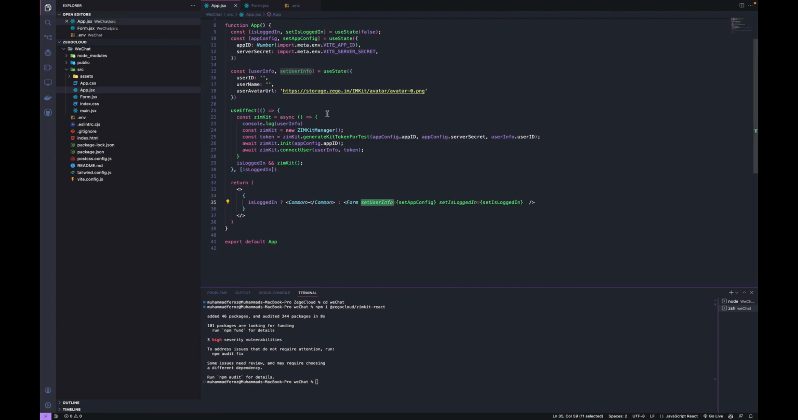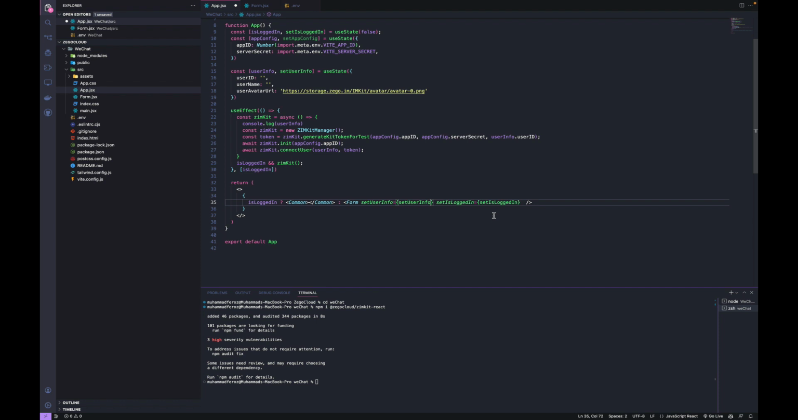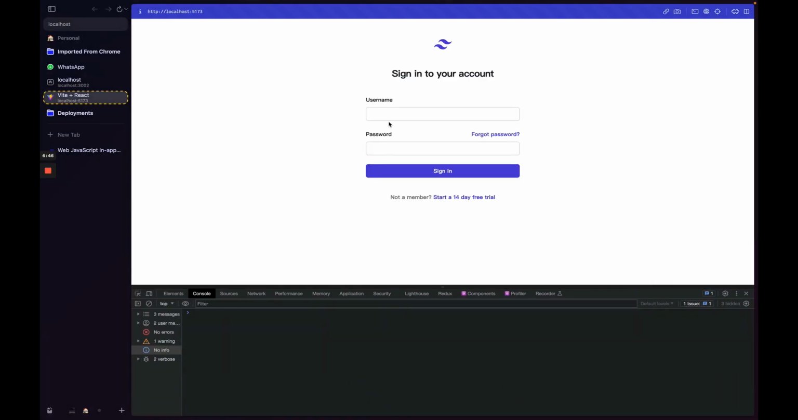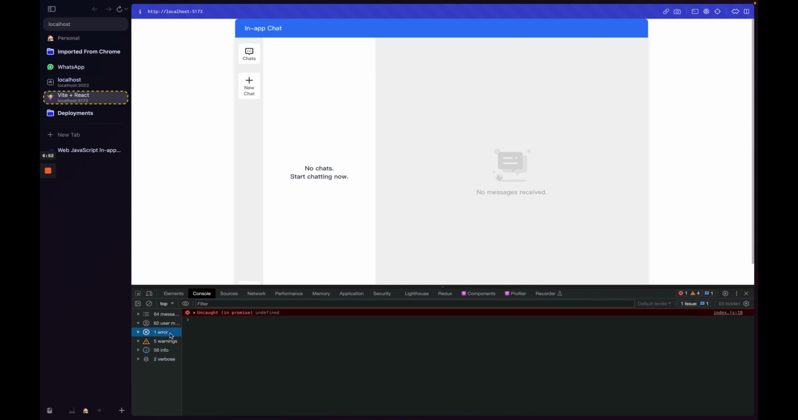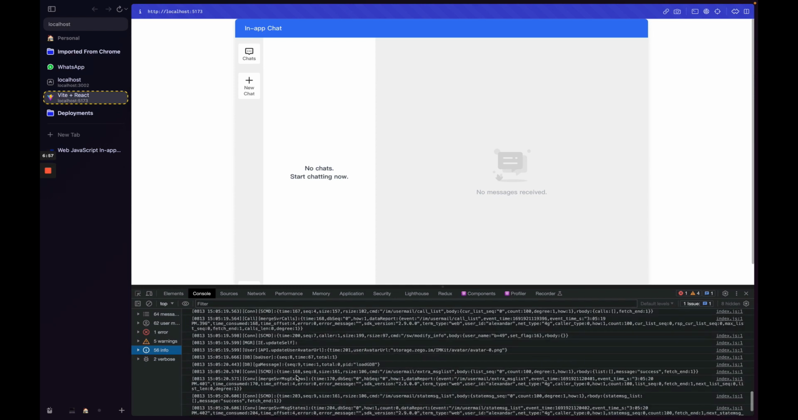Let's go to app and see if we did any mistake. So form user info. Oh, my bad. So basically we are passing the set app config instead of set user config. User info, sorry. So that's the first mistake. Let's try again and see if it's worked. Sign in. Yeah, I think it worked now.